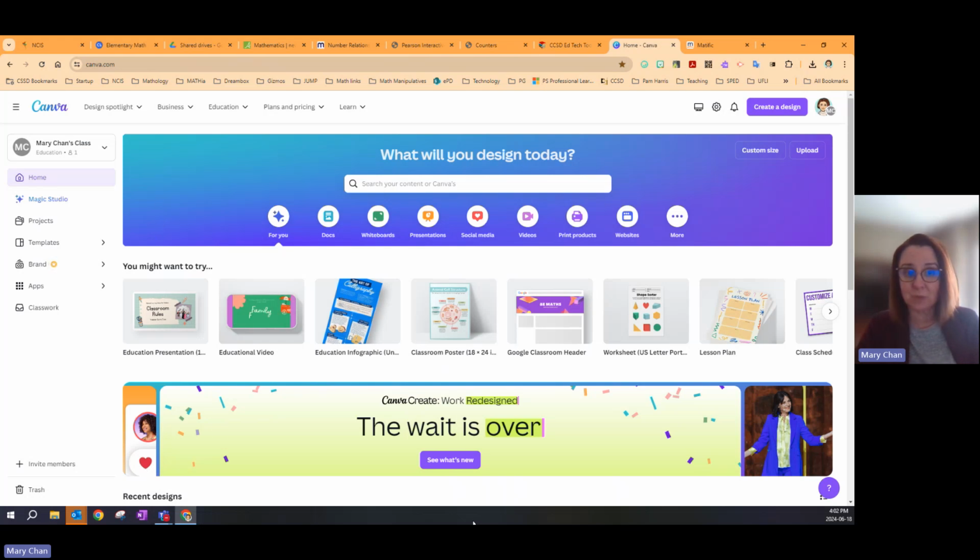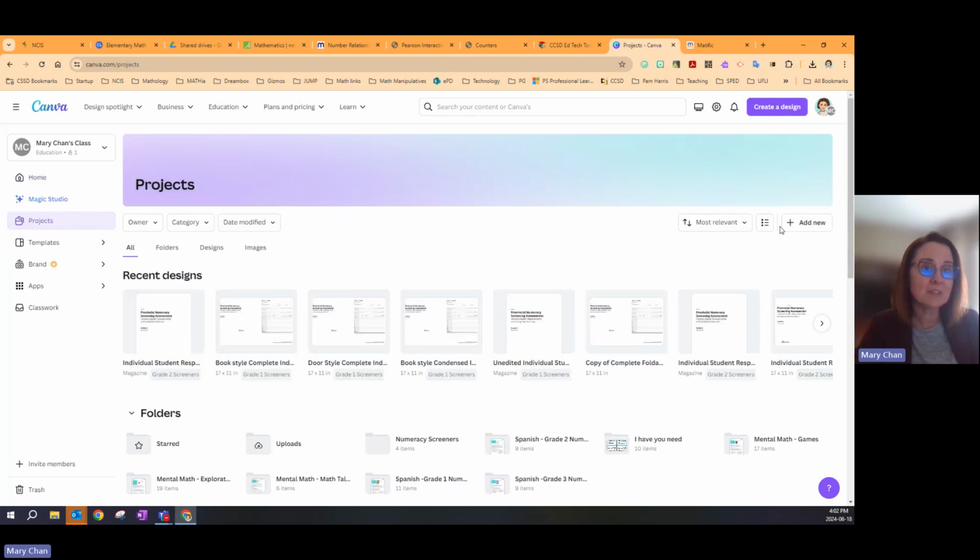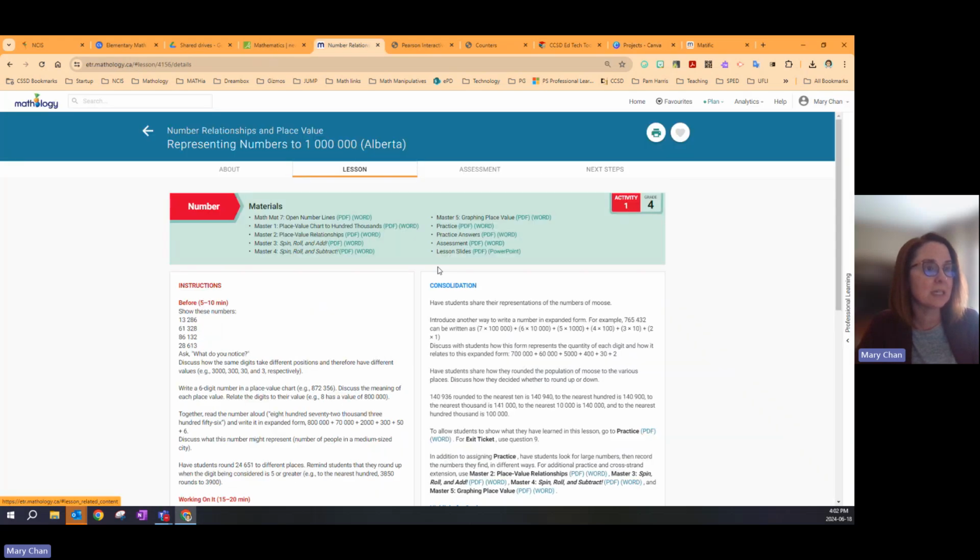So this is my homepage when I'm logged into Canva. So I would come down to projects. I'm going to start a new project. So you just have to have something downloaded to your computer. So I'm going to flip back. I didn't actually download anything here. So why don't I open up the practice sheet?